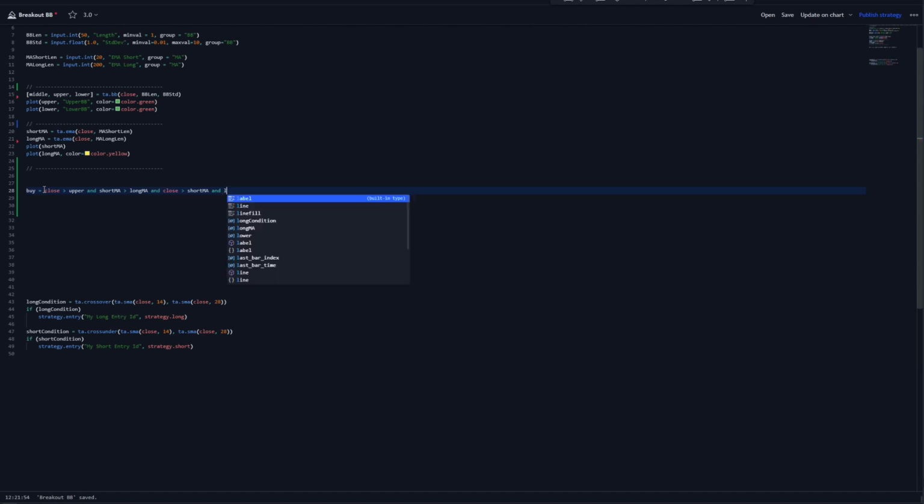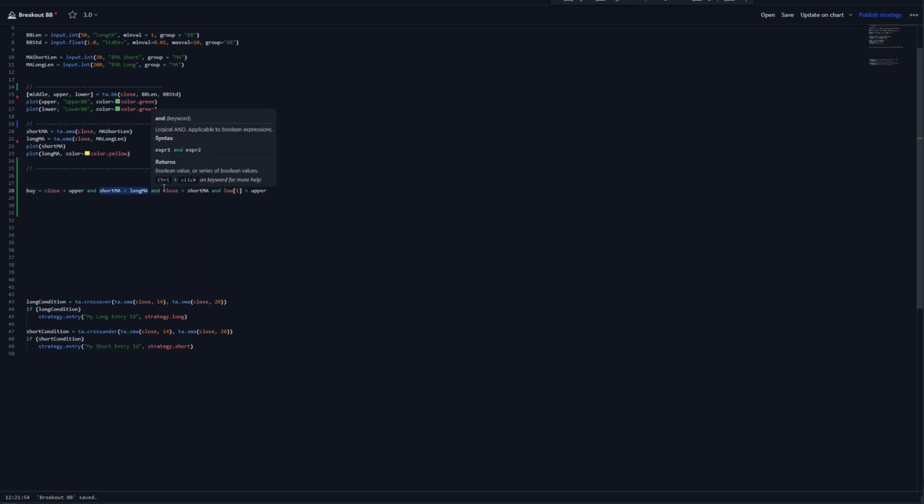So basically what we're going to do here is we're going to take the low, and it's going to be the last candle, not this current candle, and we want it to be smaller than the upper limit. And that's it there. So each one of these things, if they each become true, this here becomes true. And then once buy is true, we can add it down here and send the order.